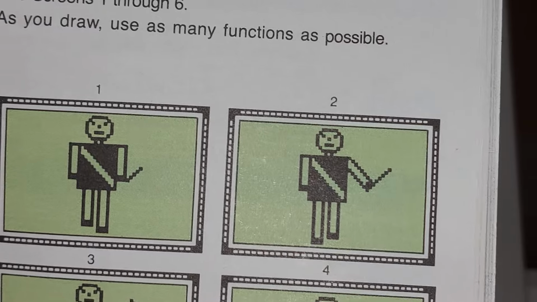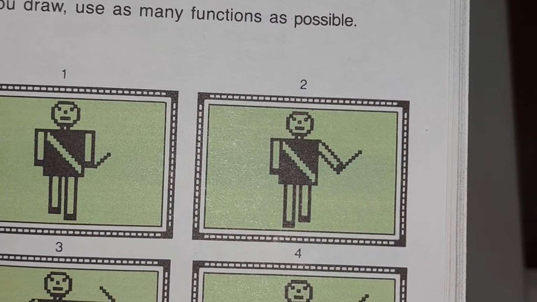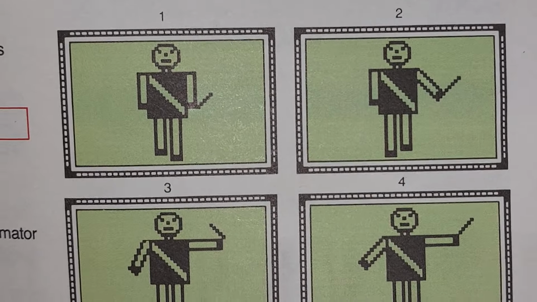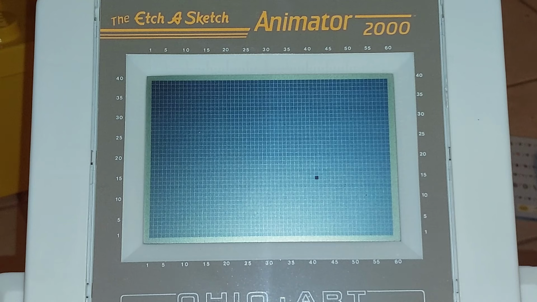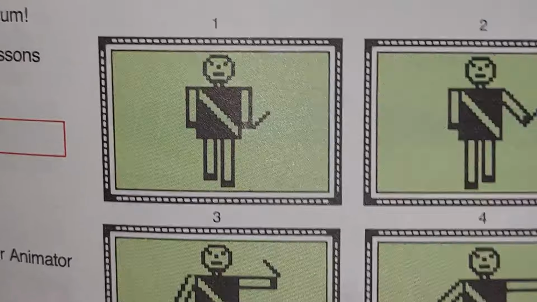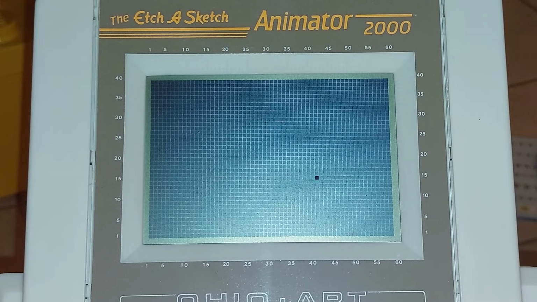So you're ready to animate. You use as many functions as possible. The easiest thing we could do is copy and paste and then ever so slightly change the animation so that it resembles the frames. But the first step is drawing the guy. So I'm hoping I can do this right. It looks like he's got one foot forward and the other foot back. So the right foot's back, left foot's forward. I've been drawing for a long time. Well, we do need the head and neck. So that's a good place to start.